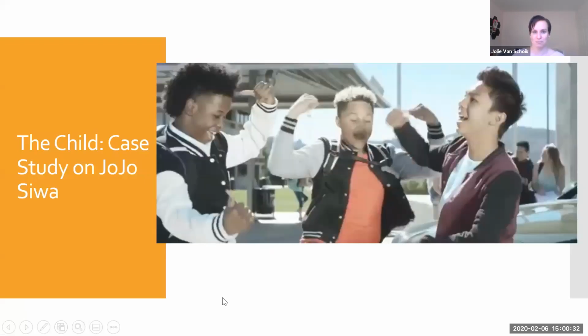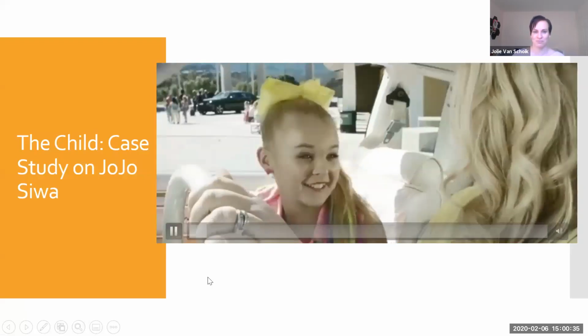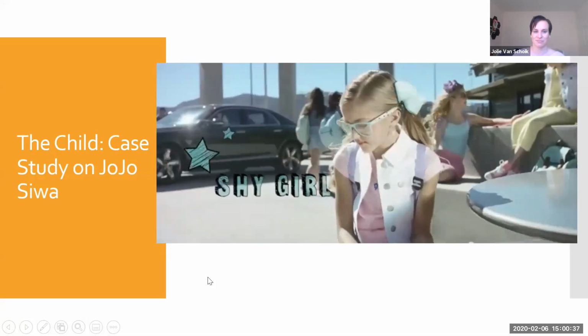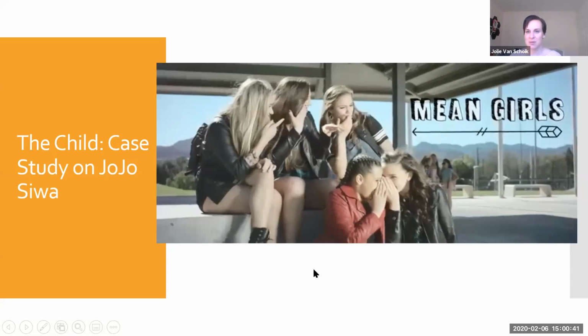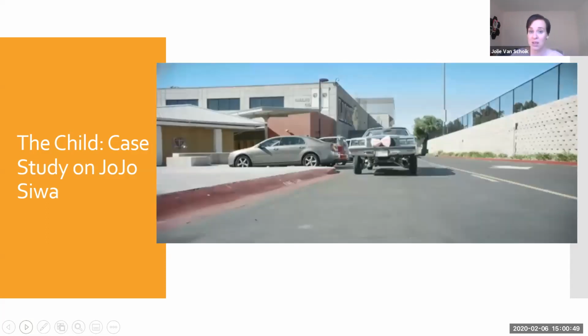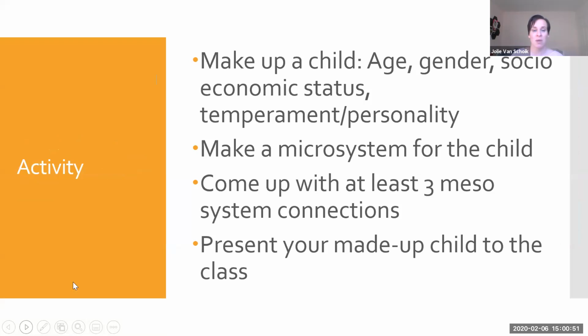That's JoJo. And she generally has a message of kindness, sweetness, working with everybody. And she always wears a ponytail and this big bow. And that's, I think, where she makes most of her money, because my daughter has one.